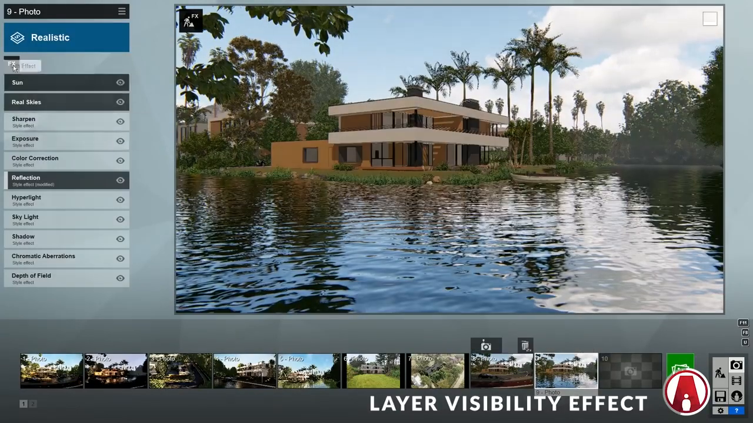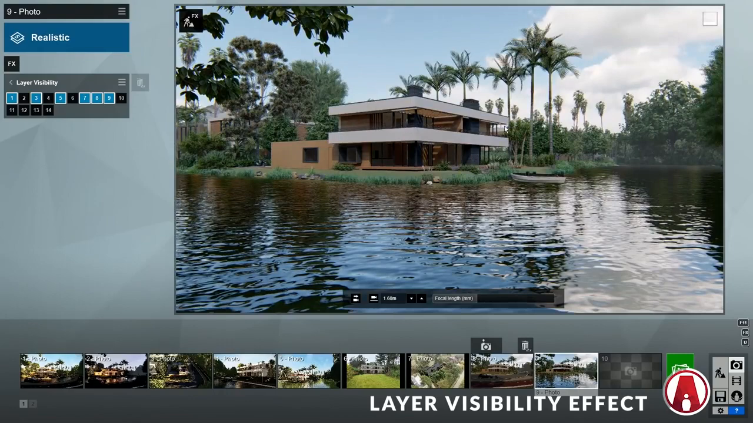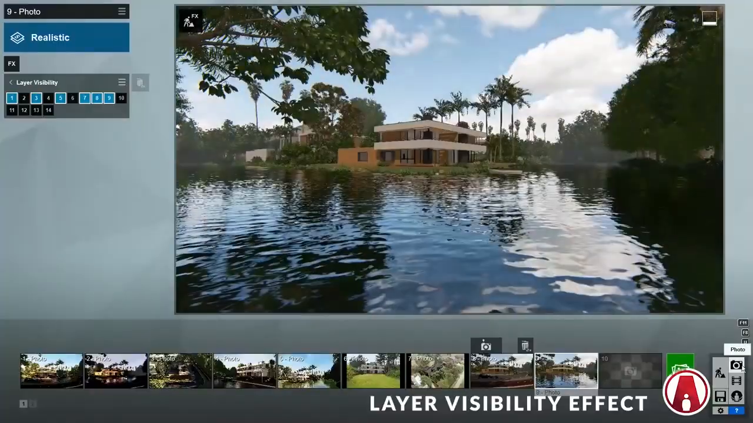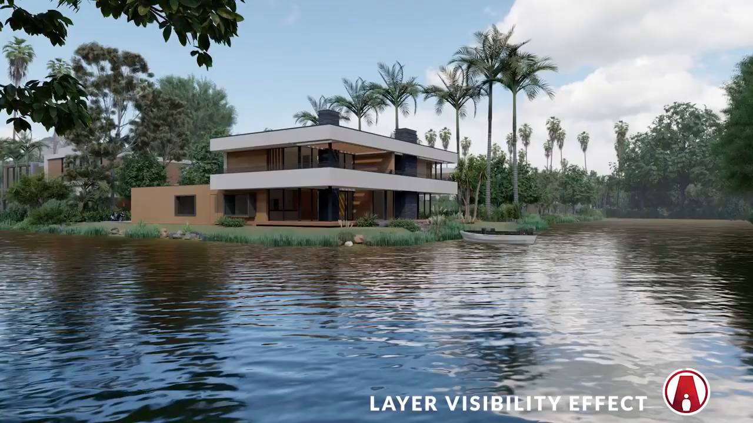When you have a complex model like this, it's a good practice to use the layer visibility effect in all the views, so that even when something changes in the build mode, the view will not be affected unless we want it to.